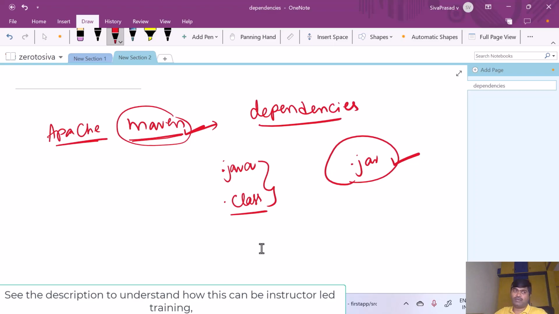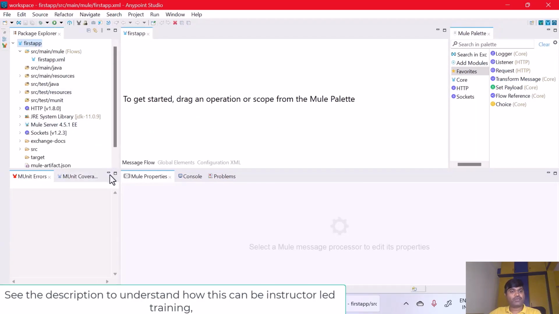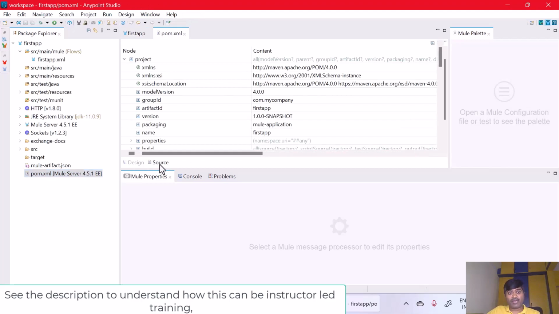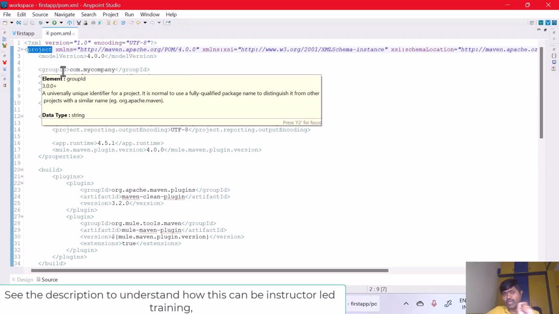So let us see how Mule internally uses Maven for creating the project. Actually, this project is a Maven project. So let me minimize this. For every Maven project, there will be a file called pom.xml. POM stands for Project Object Model. So I'll open this. And if I click on source, you can see this root tag is project. Remember, POM stands for Project Object Model. We describe our project as an object using this XML.